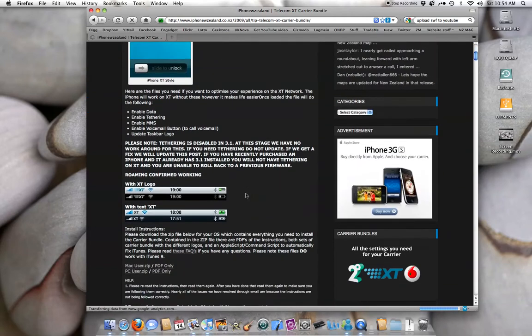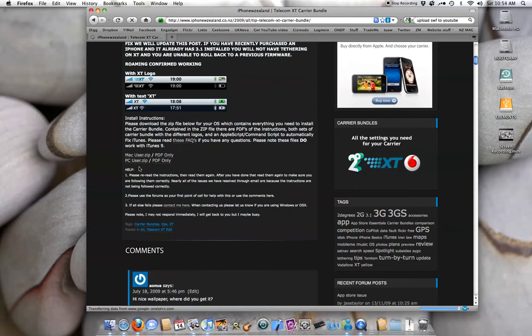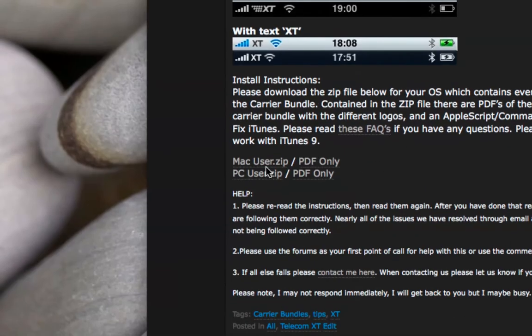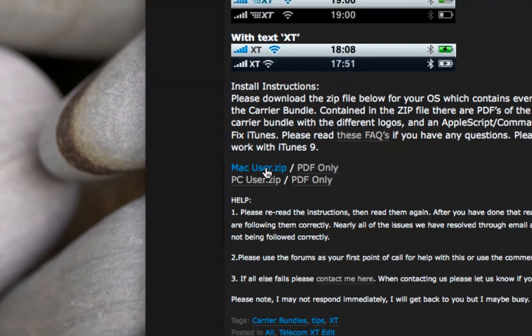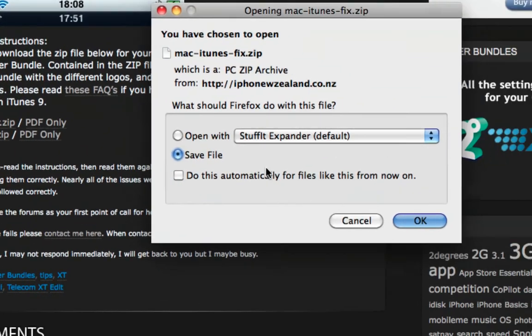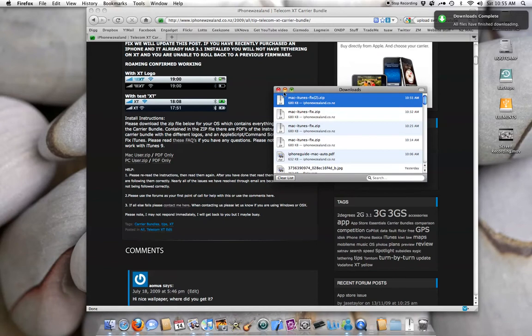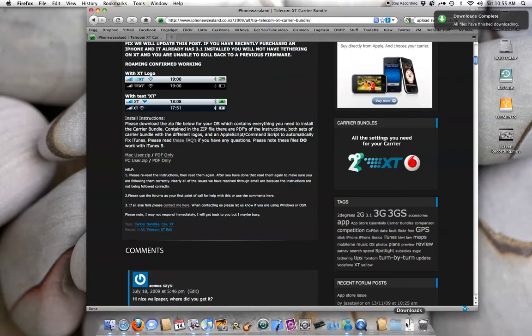and once you arrive at the page, you'll want to scroll down just a little way and you will find a link that says macuser.zip. You want to click on this and you want to save it. Once that's downloaded, open your download stack and drag the zip file that you just downloaded onto your desktop.